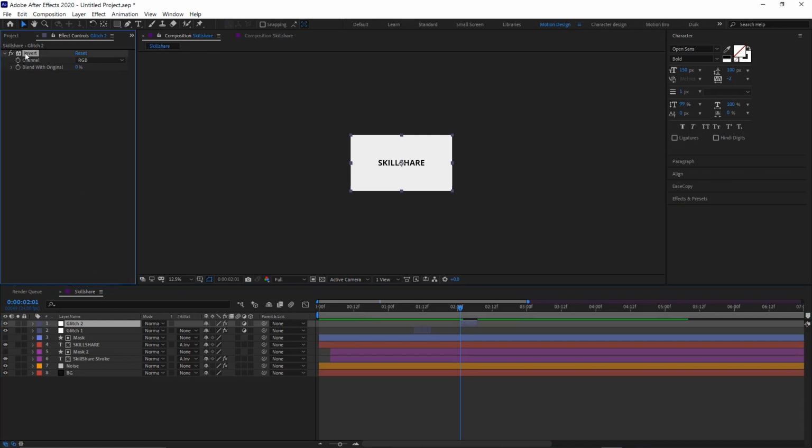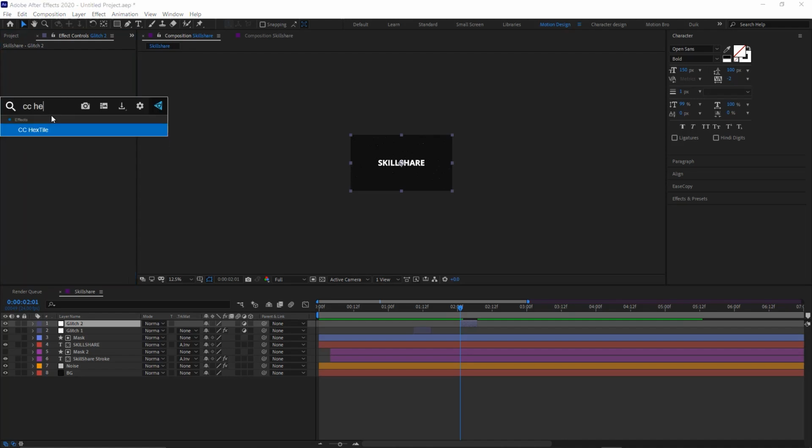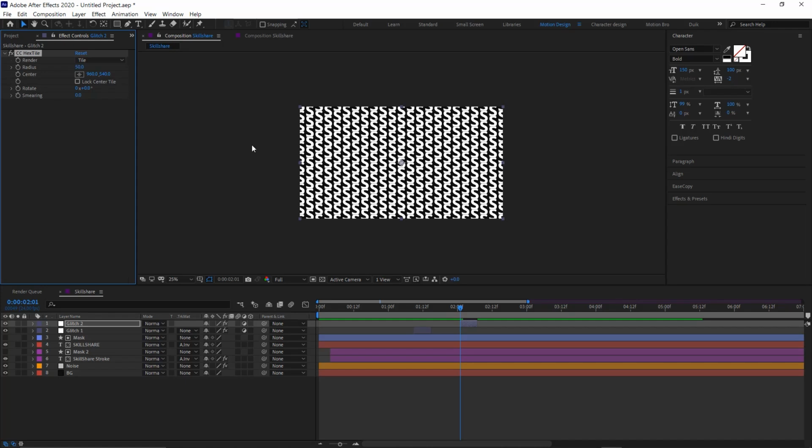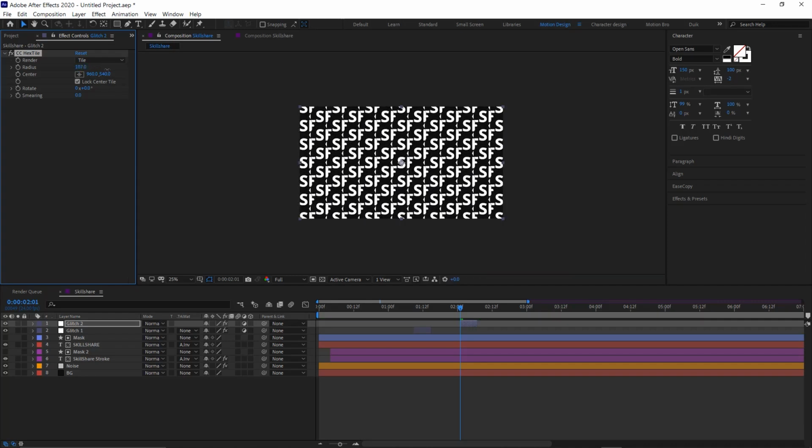Now let's add a CC hex tile effect. So basically hex tile is a tile effect. The tile effect lets you create a repeating pattern from a layer and includes options for setting vertical and horizontal offsets to the pattern. So basically you have a hexagon pattern effect. So if I increase the radius to 200, you will have patterns like this.